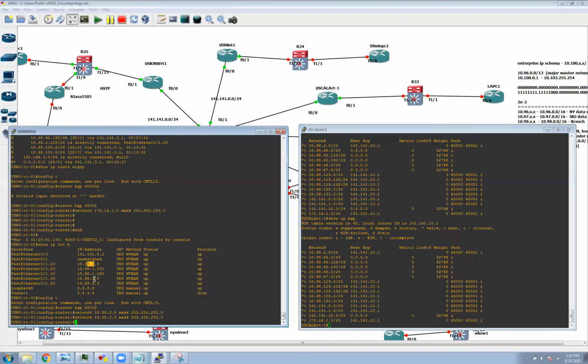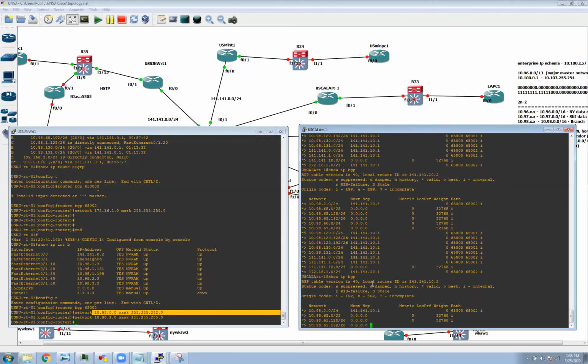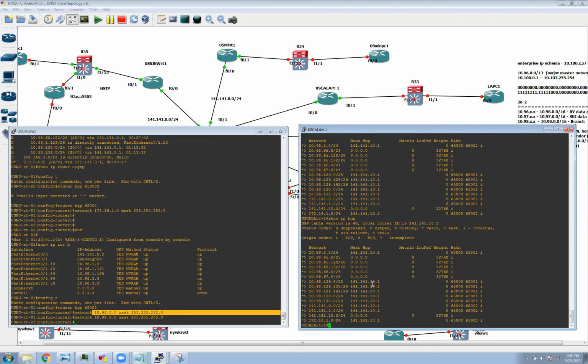10.98. Okay, so do we correctly see? This is 1, this is 2, this is 3. So this is a summary route. See, this is absent in here, because we still don't see it. We suppose to see 10.98.0.0 as /22. So we don't see any /22 in here. That means this could be wrong. Okay, that could be wrong.